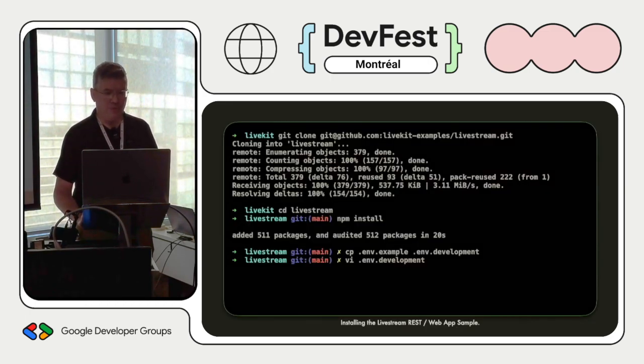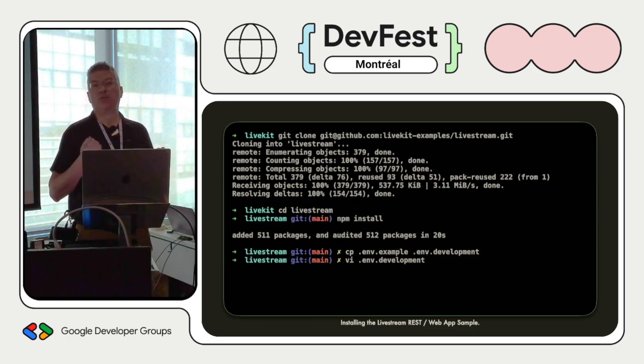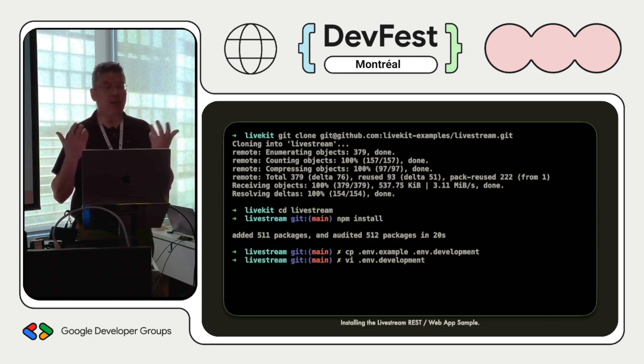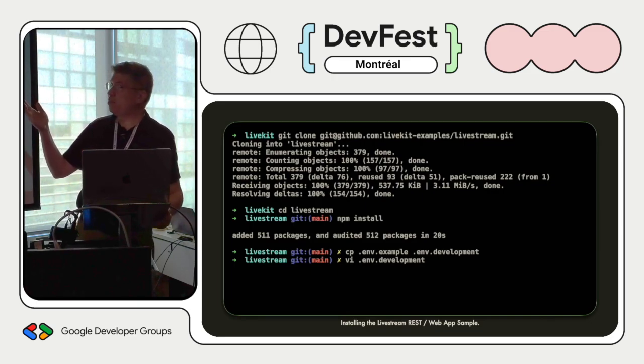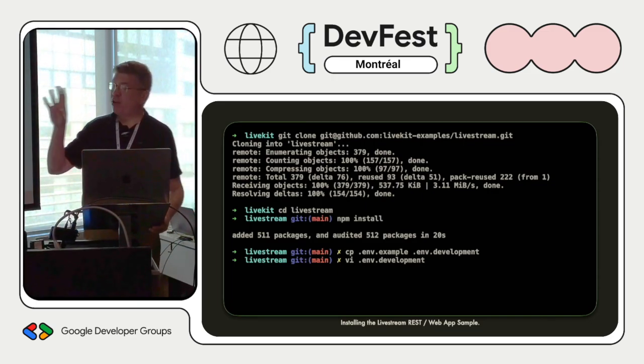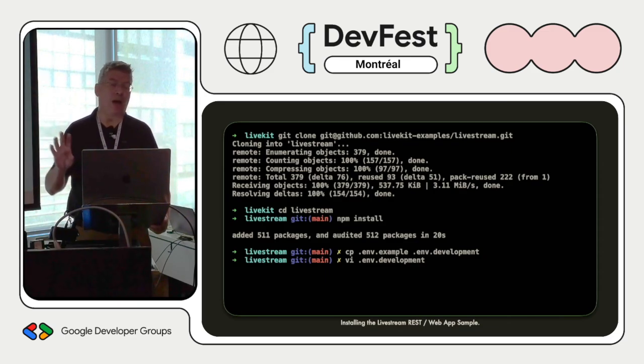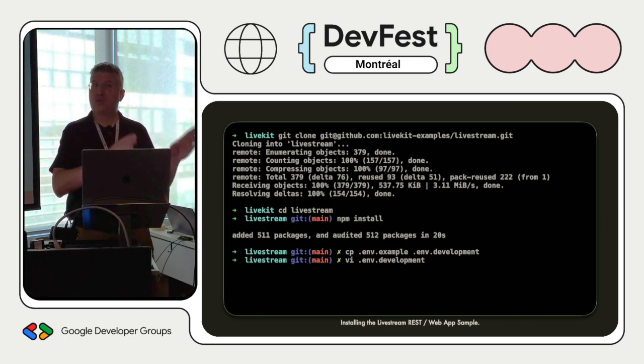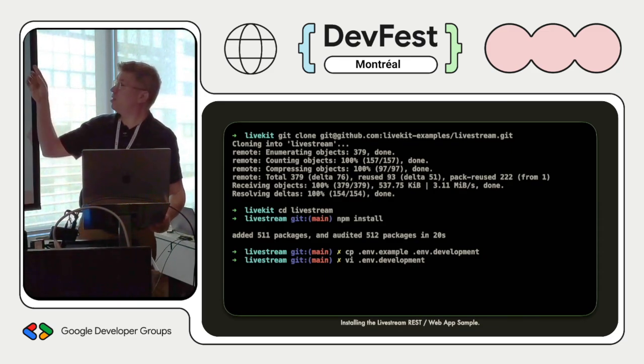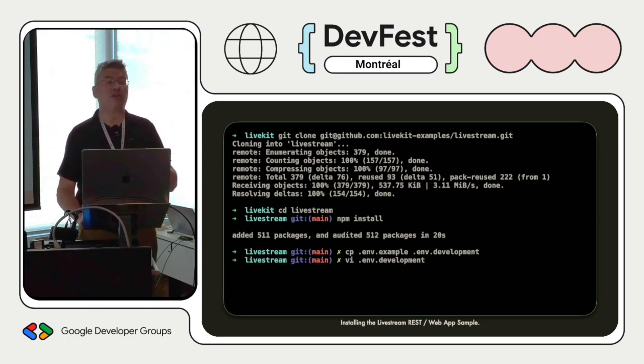So the thing is, at that point, you need to start thinking about what is the app that is going to mint these tokens and give them to my user? So you need an extra app. In our example, we have another app called the Livestream app, which is not the Livekit server. And so you can see the URL here. I'm listing the URLs a bit later.